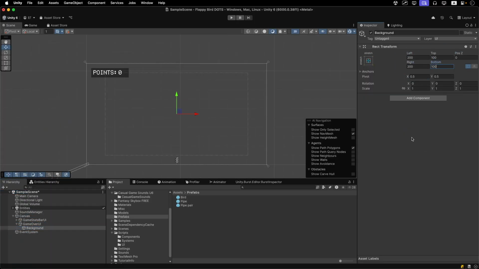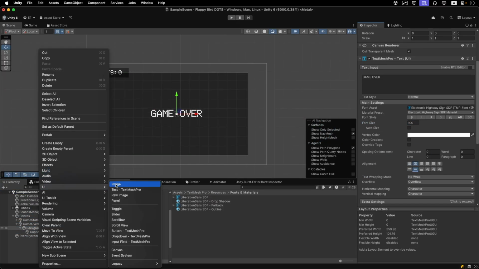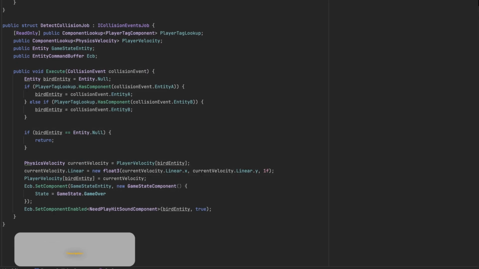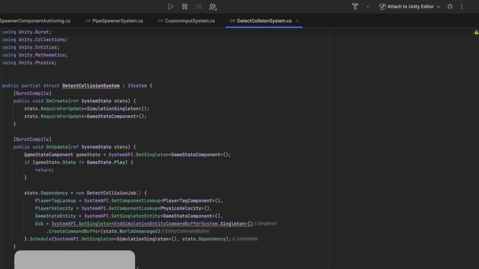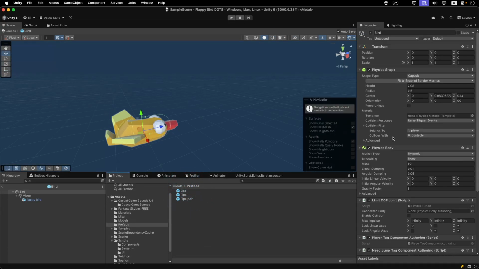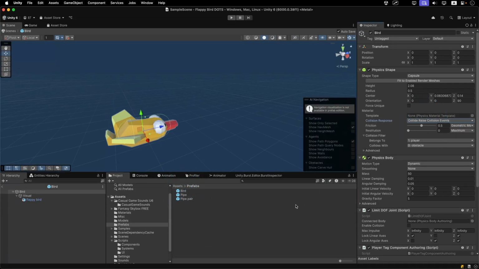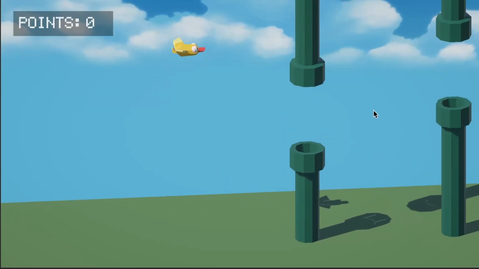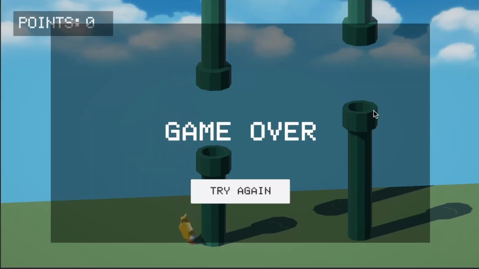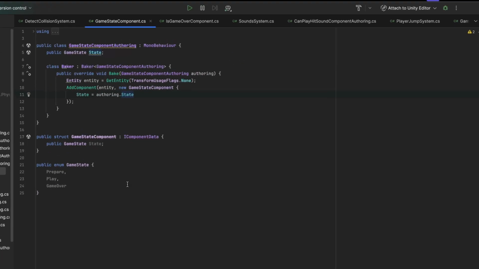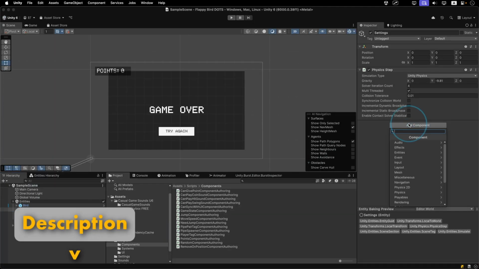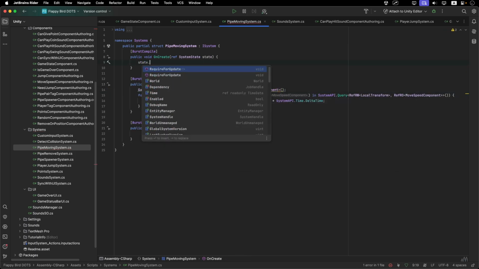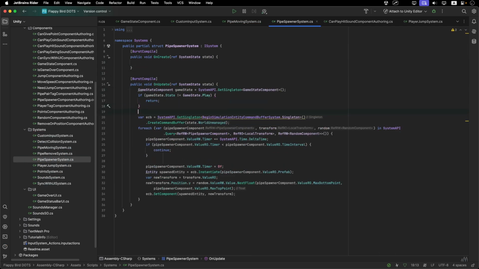When the bird hits the pipe, it's game over. So I added a game over UI with a reload scene button. The detect collision system checks for collisions, and if one of the entities is the bird, it's game over. But don't forget to set the bird's collision response to collide and raise collision event. To manage game states, I created a game state component and set it to a single entity. This allows me to stop pipes from spawning and moving if the game state is not play.